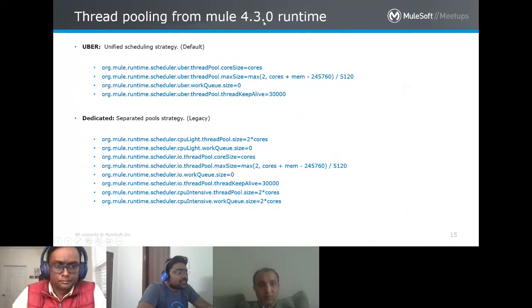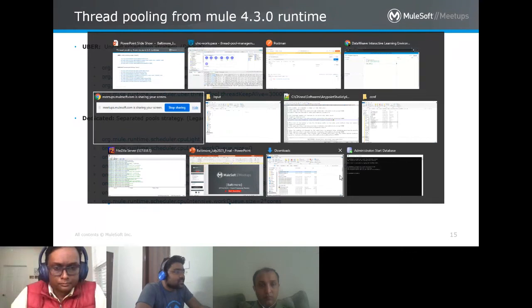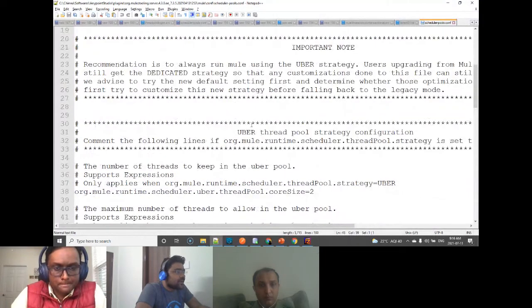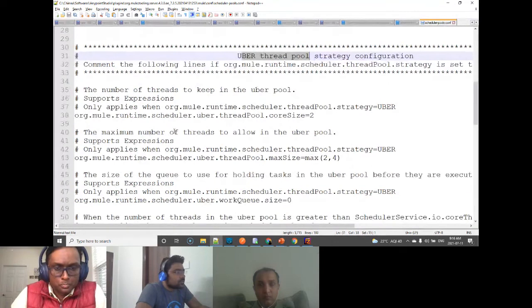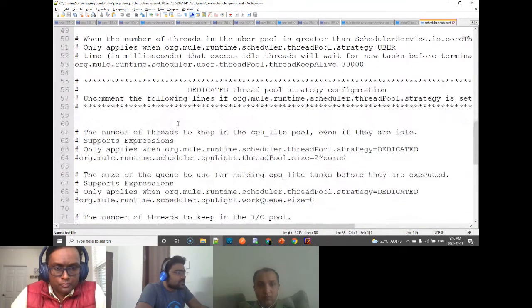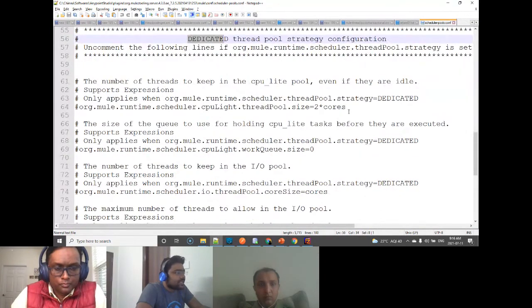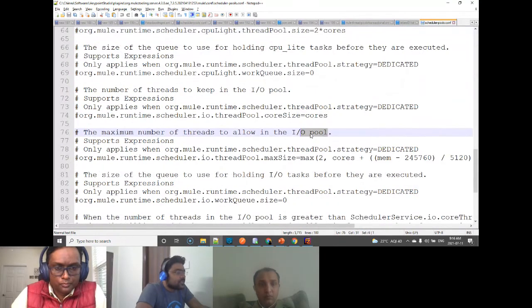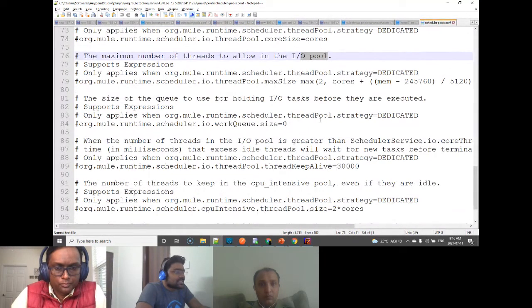Coming to the Mule 4.3.4 runtime, I just showed you while running an application that the type is Uber. By default, it points to the Uber. We also have one more, which is dedicated. If we want to switch to dedicated, in the configuration file I showed just now, on the top we have the type as Uber thread pool. So we can comment these out, go back to the dedicated, and enable these thread pools, because this is to customize the threads however we want.